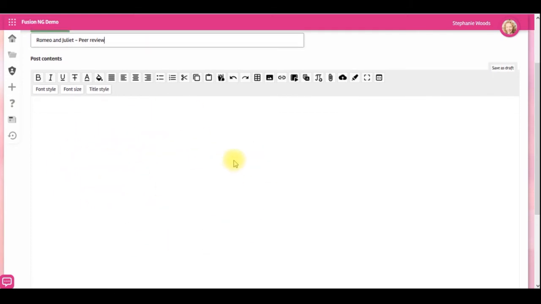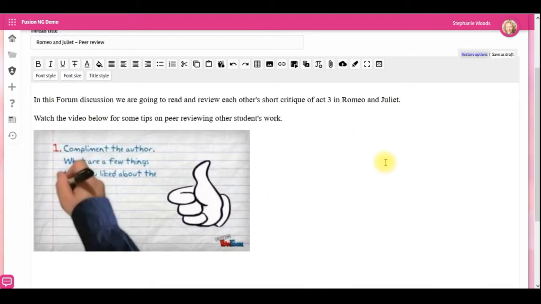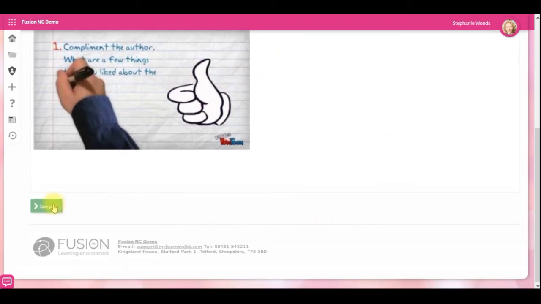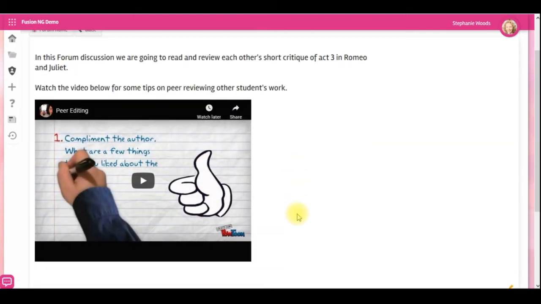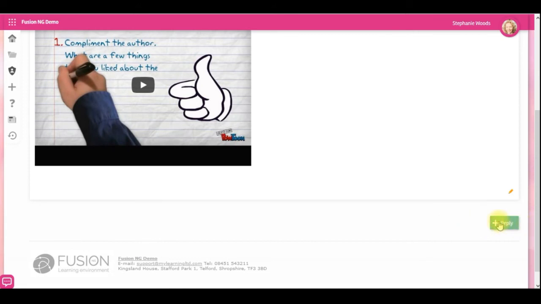Now this is the full editor, so I can put anything I want into this initial post, including pictures, links, videos. I can also attach other documents and upload images from my computer while I'm writing the post. So I've given the students some instruction and I've embedded a video for the students to watch as well. And then I save my post. If I scroll down now, you can see that there's an option here to reply and to edit my post. So let's go and log in as one of my students.